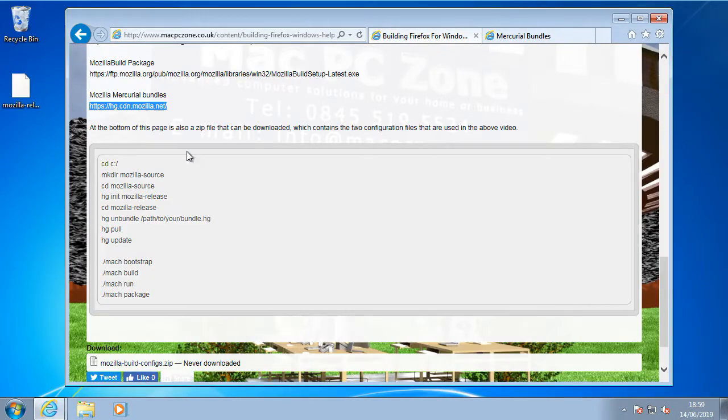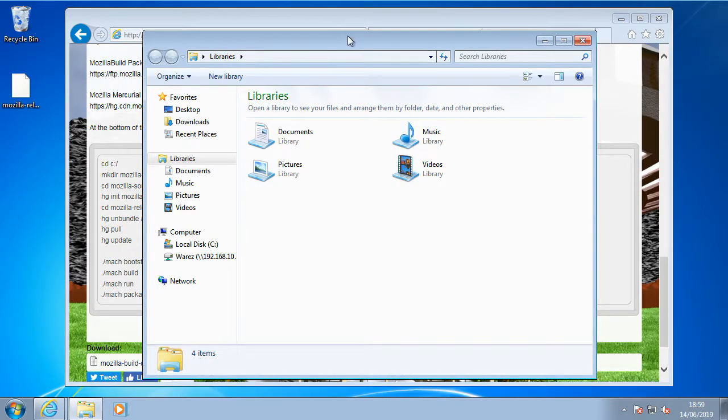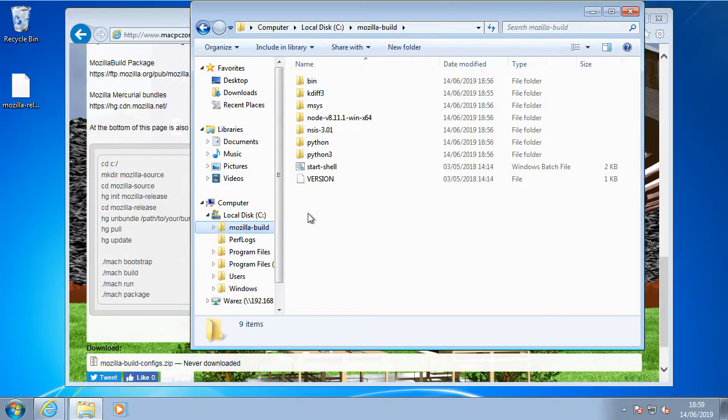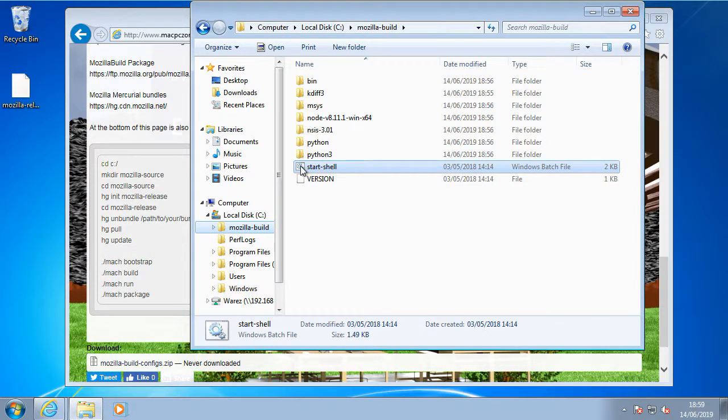And there is one stage I forgot to put on here. I have to try and remember to put it in, which is that you basically have to go into where the Cygwin tools are installed, and it's in here, Mozilla build, and then this start shell. Best thing you can do is hold Control and then just drag it.